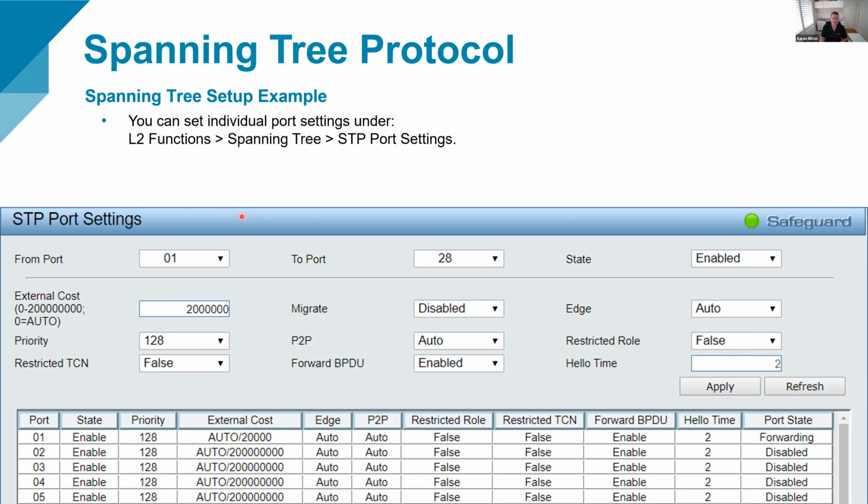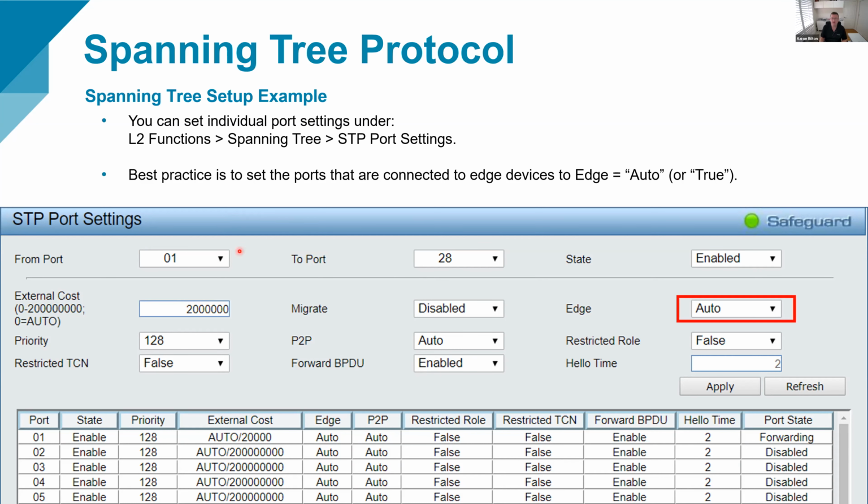So from here, we can go ports 1 to 28, enable. External costs. Now just a note on this, the external cost here in relation to priority, external cost takes precedence over priority. But external cost is also based on port speed. Obviously, the slower the port, the more cost it is going to be. And yes, best practice, anything that's on an edge, set it to auto or true.